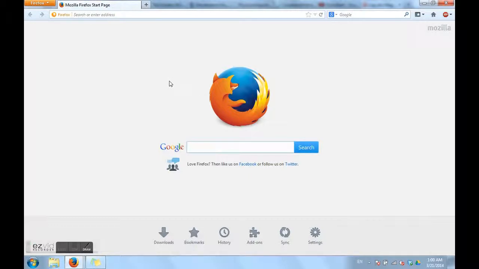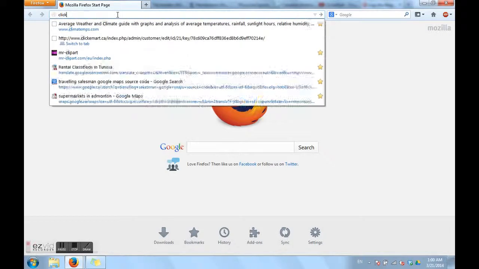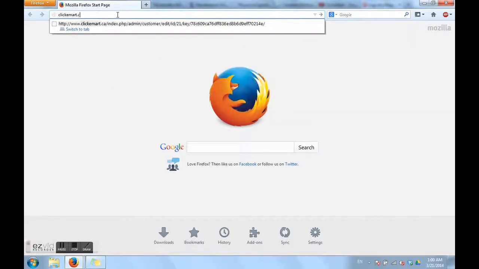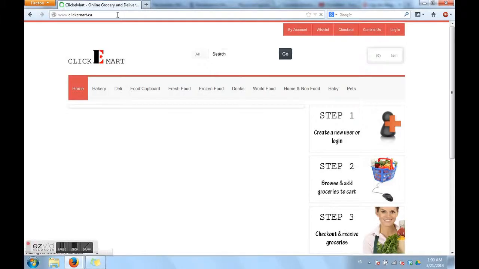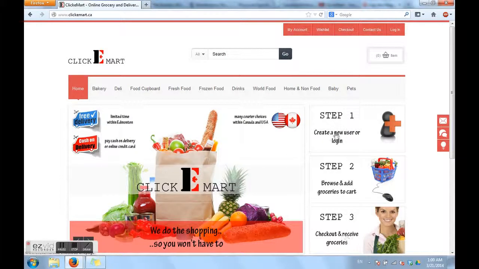Hey, today I'm going to show you how to put an order on ClickeMart. Head down to clickemart.ca. Pretty much follow these 3 steps. Step number 1, create a new user.